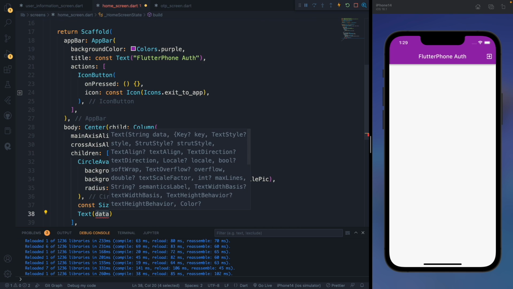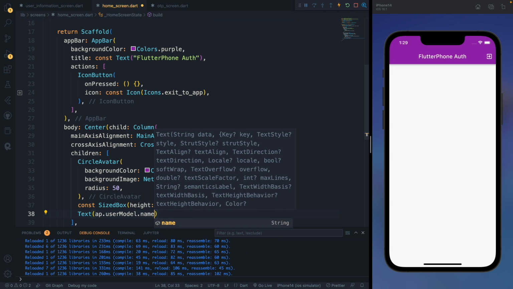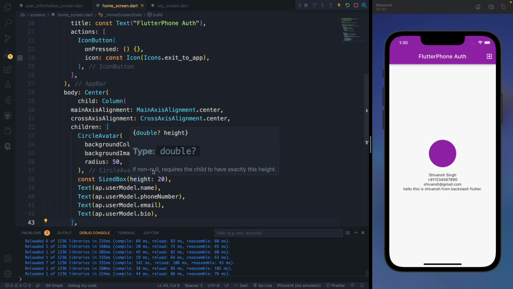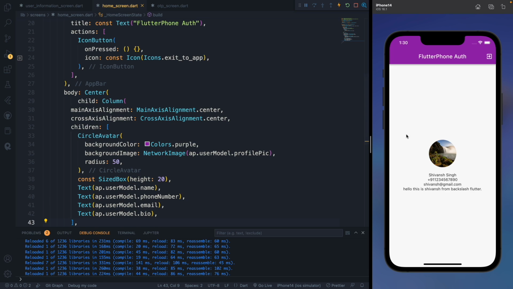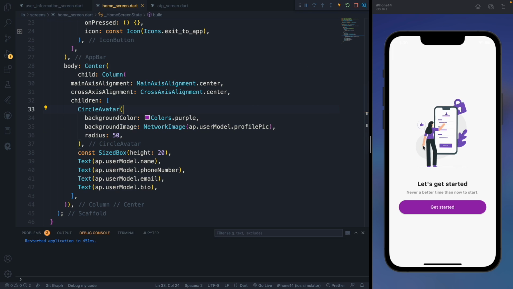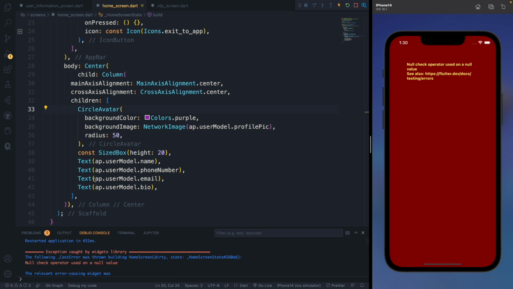So this can be ap.userModel.name, and we can do the same thing for phone number, email, bio, and we get this data here. But if we reload the application, let's see whether we get this data or not. So this data is not fetched right now because we are not saving the user model again.